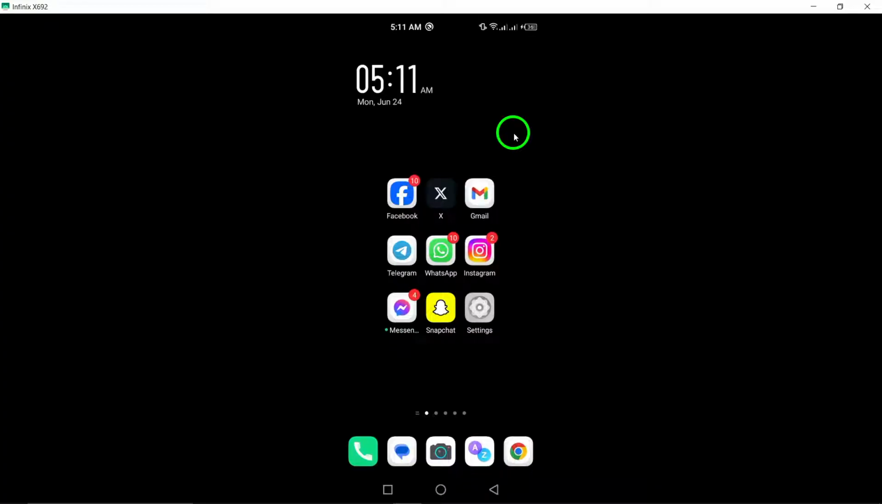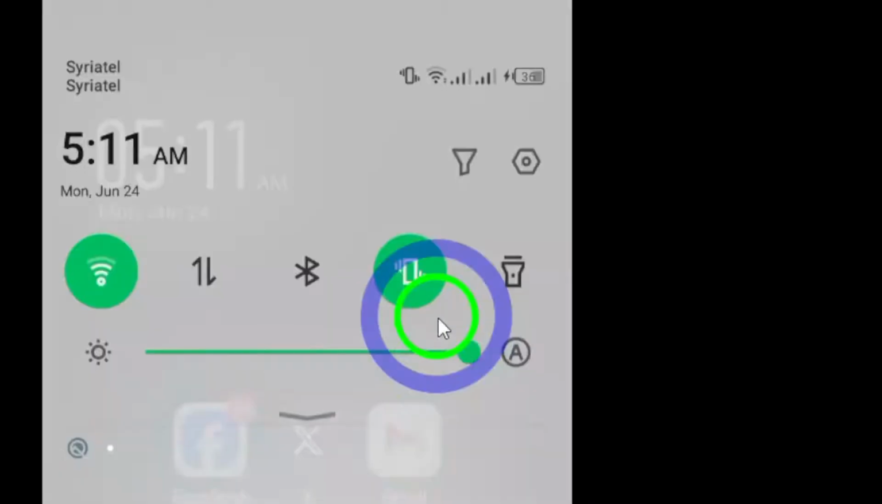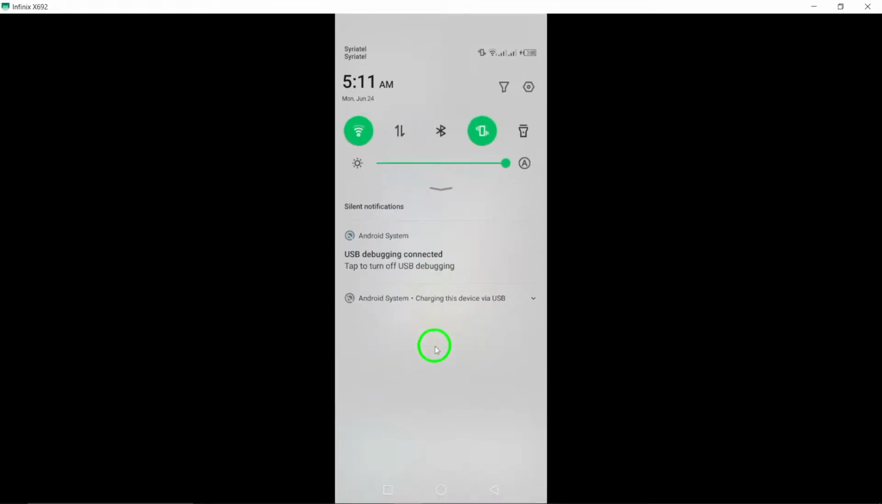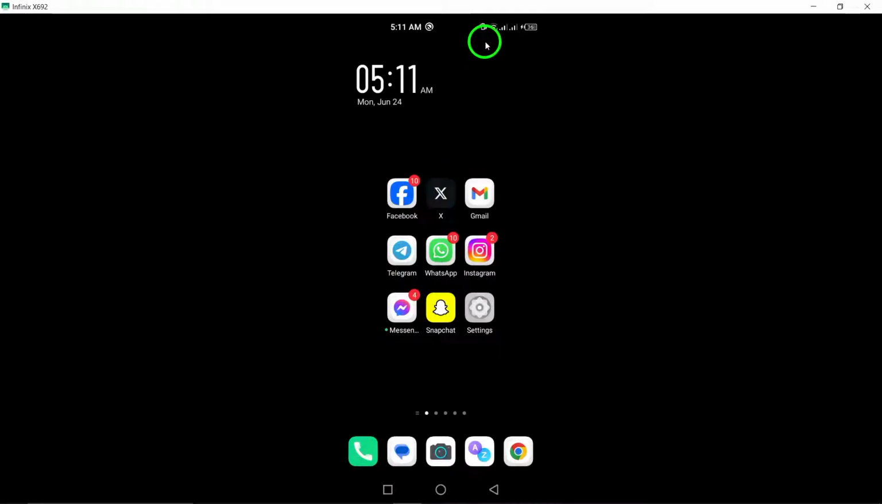Step 1. Check your internet connection. Switch to a Wi-Fi network if you're using cellular data. Restart your router and ensure your device has good signal strength. Consider toggling airplane mode to refresh your internet connection.